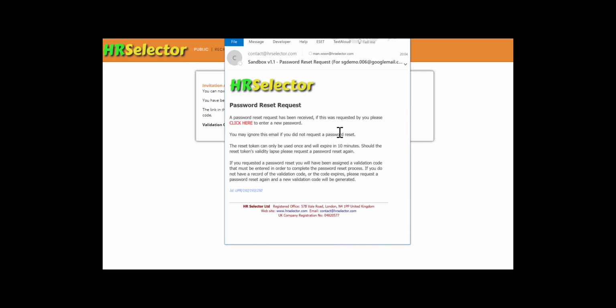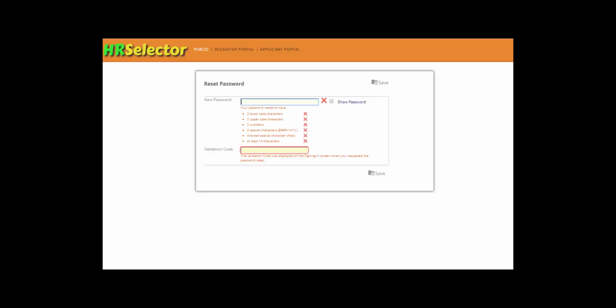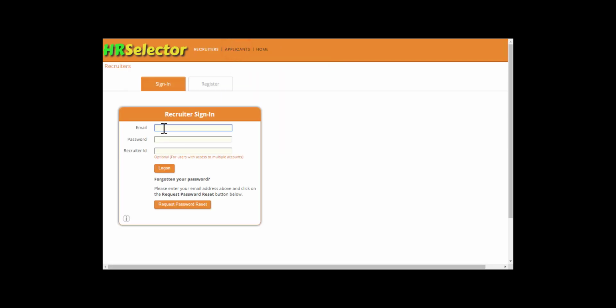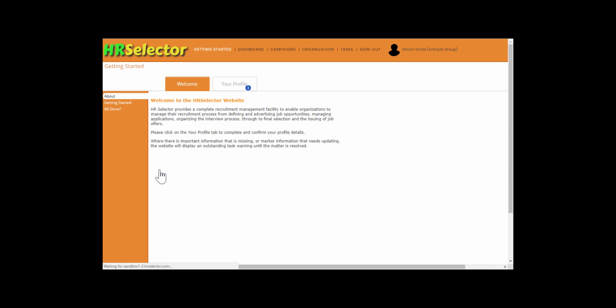When the email arrives, click on the link. Enter a valid password and the validation code. Click Save. OK. To log in, click on the Recruiter's portal. Enter email address, password. Click Login. A welcome will be displayed.